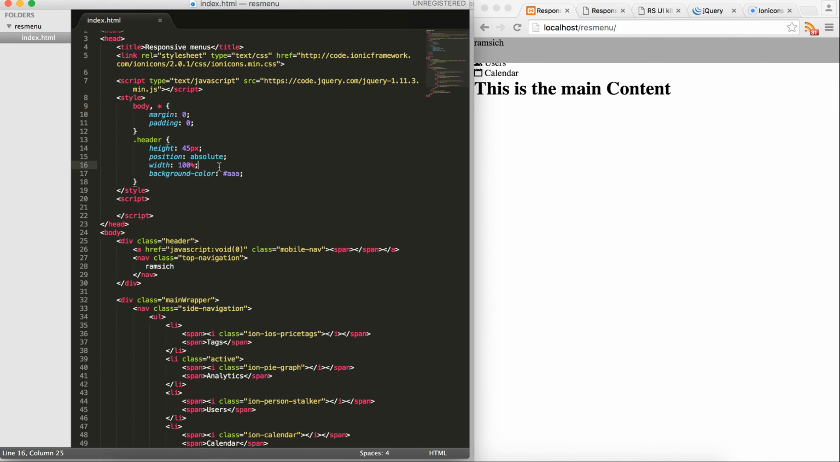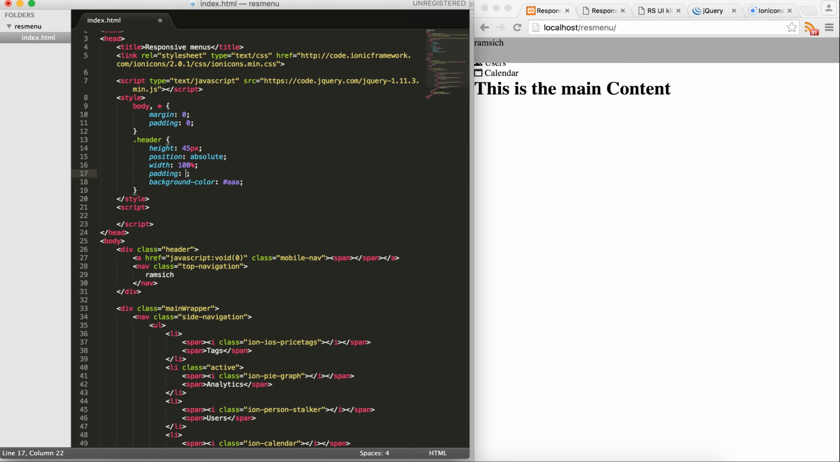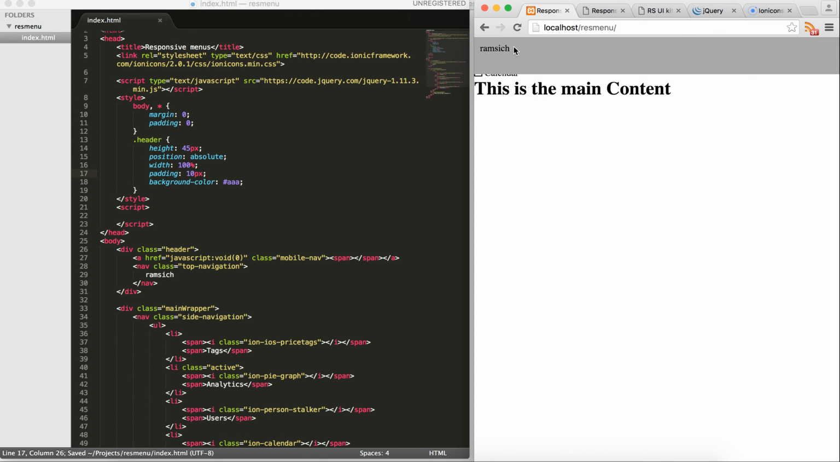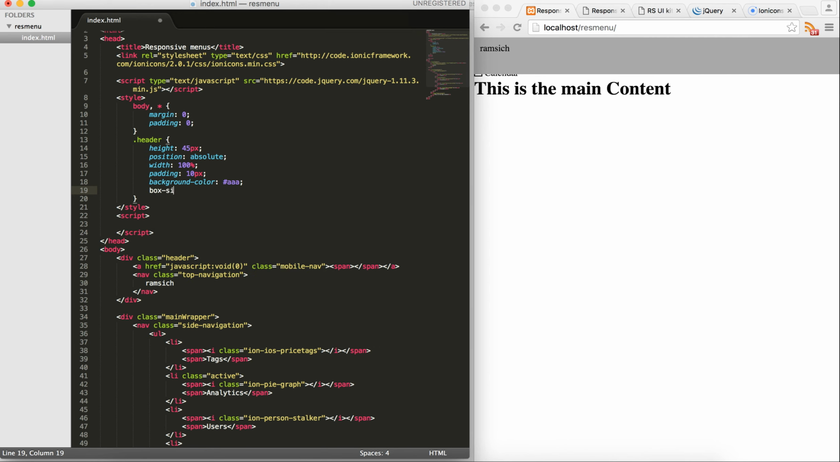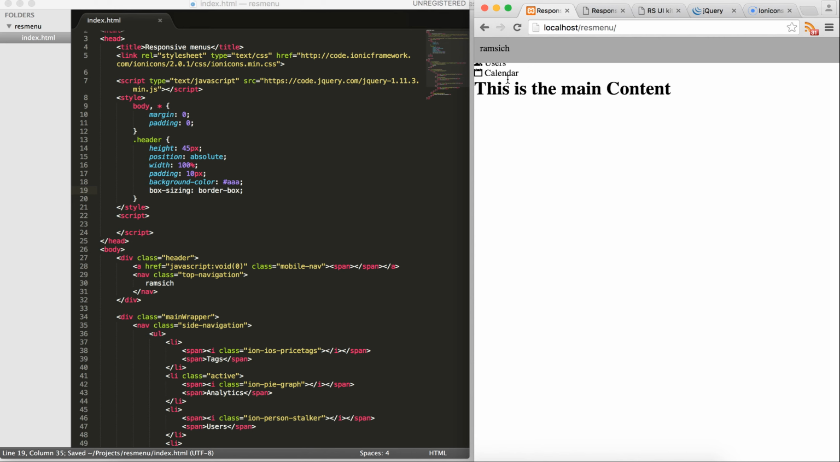I want to give it a padding on my header to be maybe 10 pixel, which looks fine. One more thing is that I want to include the padding that I have added into the height of this element. In order to do that, we set the box sizing to be border box. Now you can see that the padding is kind of calculated into the height of this element.